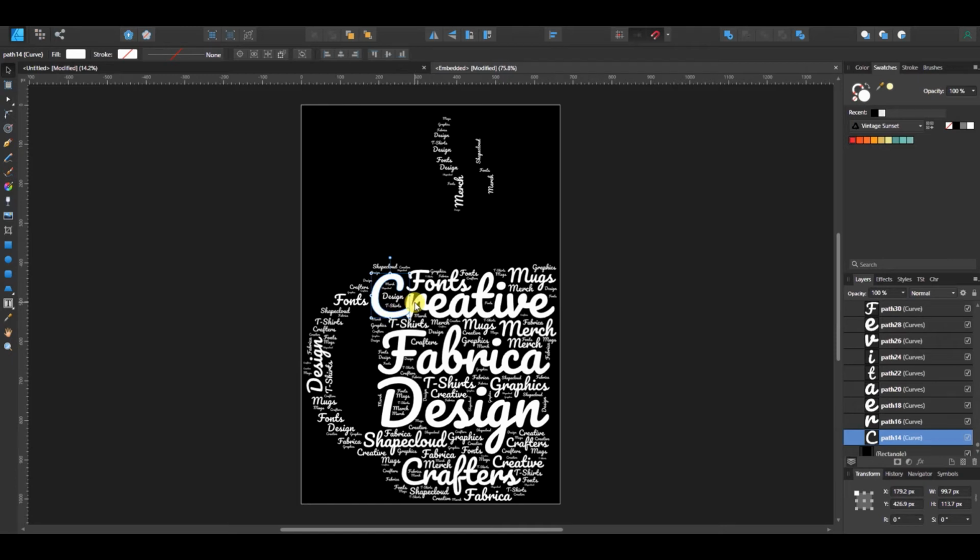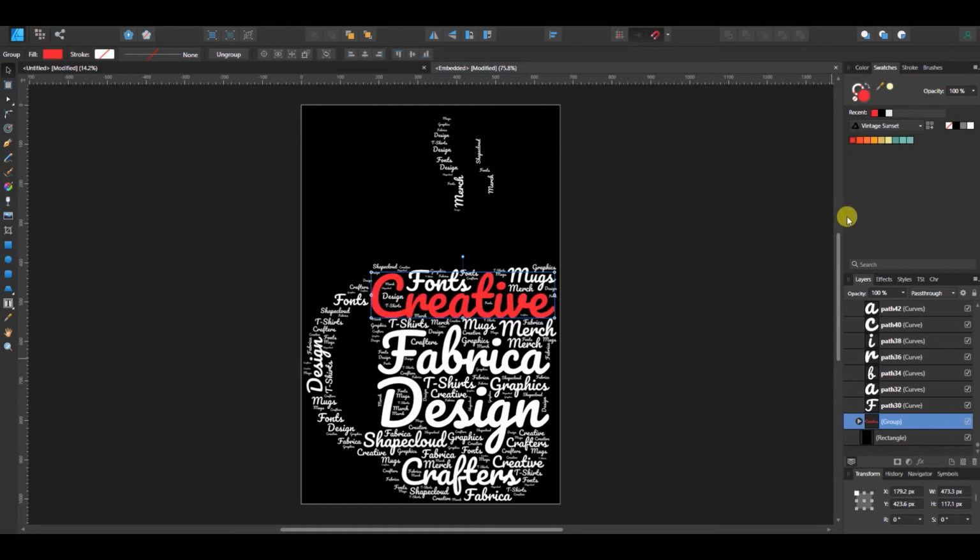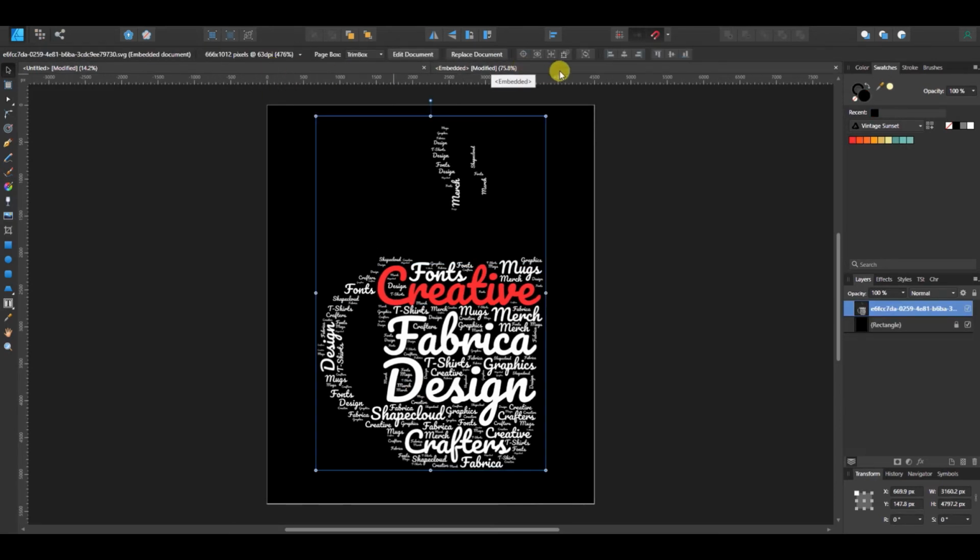Hold down Shift and click each letter. And now, since I got them all together there, I'm going to hit Control G and group them. And now I can color it red. Make the word stand out. And now if you come over here, you'll see that's red over there.